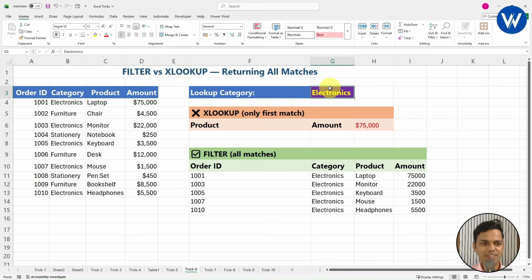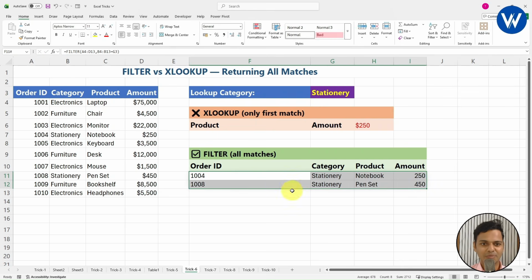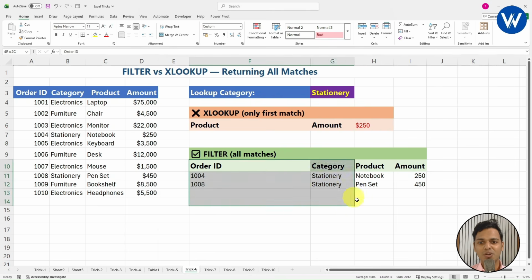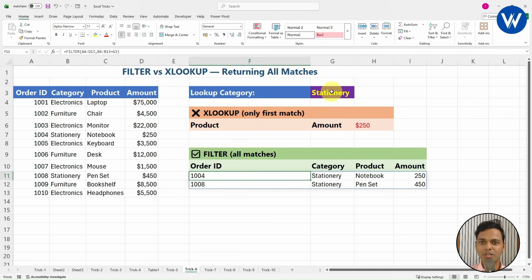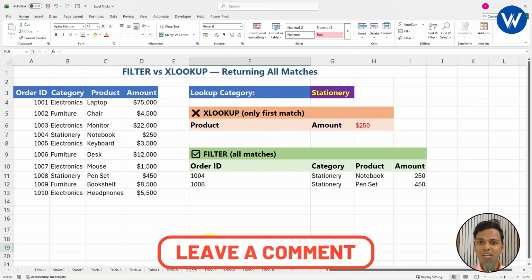Okay. In the same way, let's suppose I type here stationery. Once you click enter, here you will see the updated record of stationery. So just by taking help of the filter function and XLOOKUP function, you can get the values. But if you want the complete record of a particular lookup value, you need to use your filter function. So with this, we are done with trick number 6. If you are done, make sure you write in the comment section: done with trick number 6.